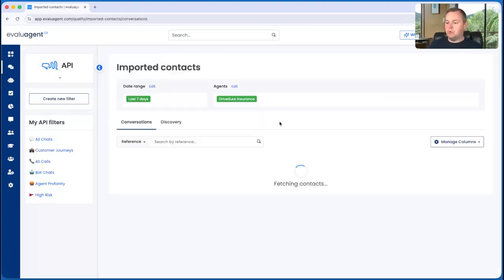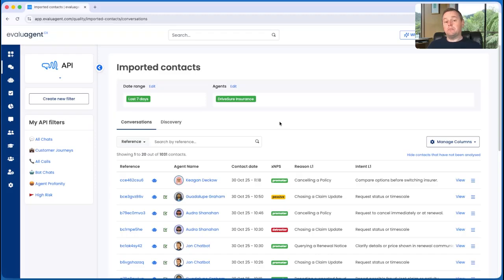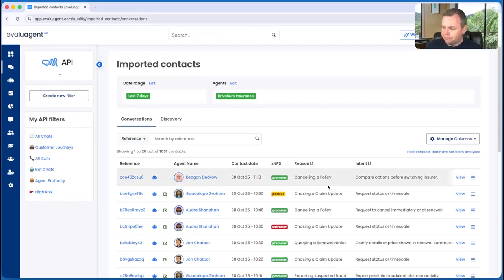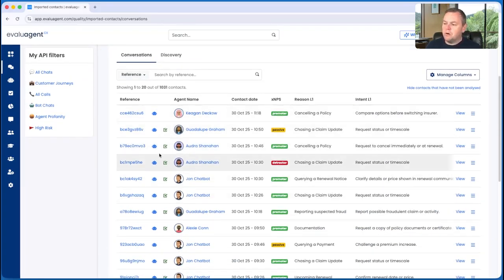I'm going to come to our imported contacts and filters, and this is a repository of all of the conversations that come in to the contact center. Now let's take a look at these here. So of course we've got our contact reference, our agent details and contact, the usual stuff. Now, in addition to the metadata that will be sent across alongside the client's conversation, we apply all of the predictive metrics as well, in addition to sentiment and the automated reason for contact.